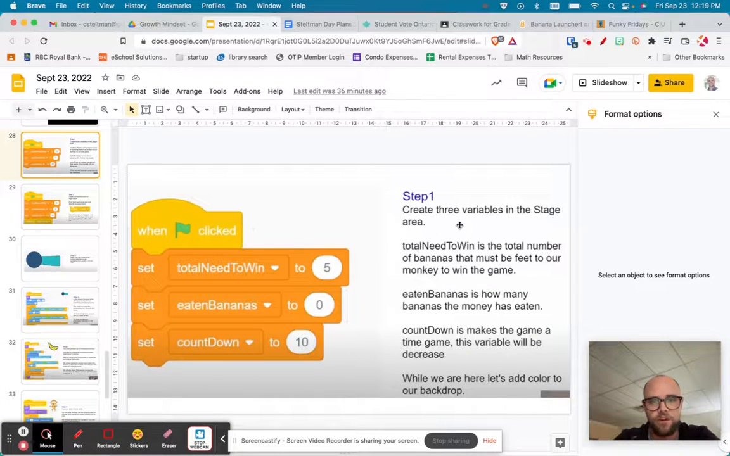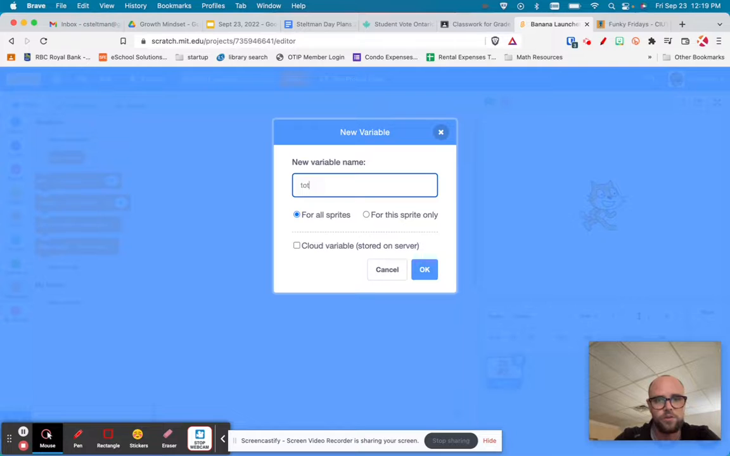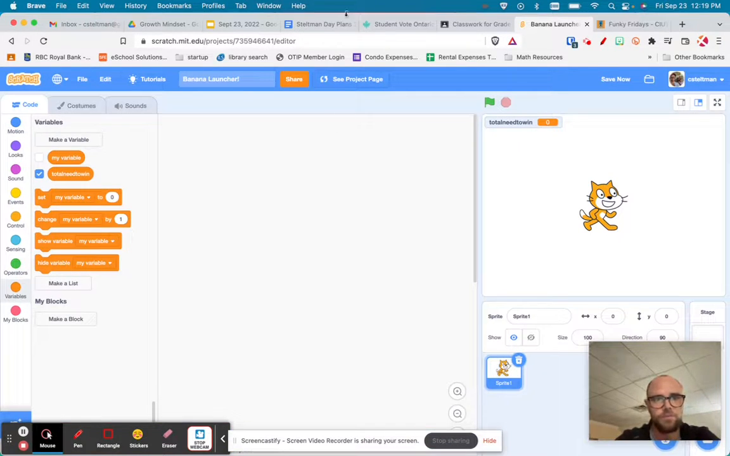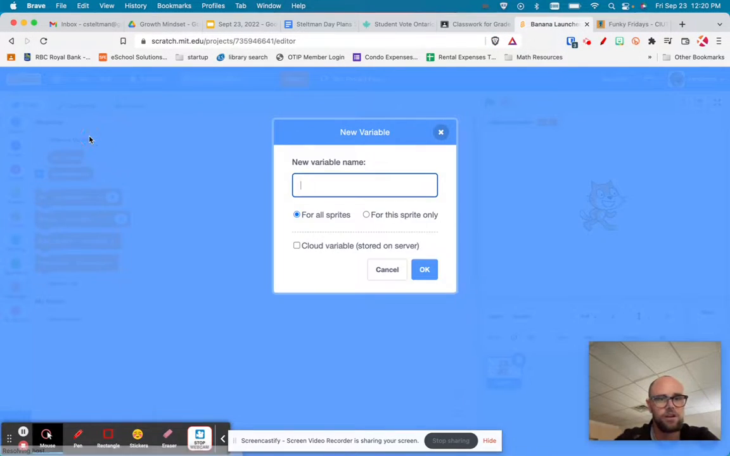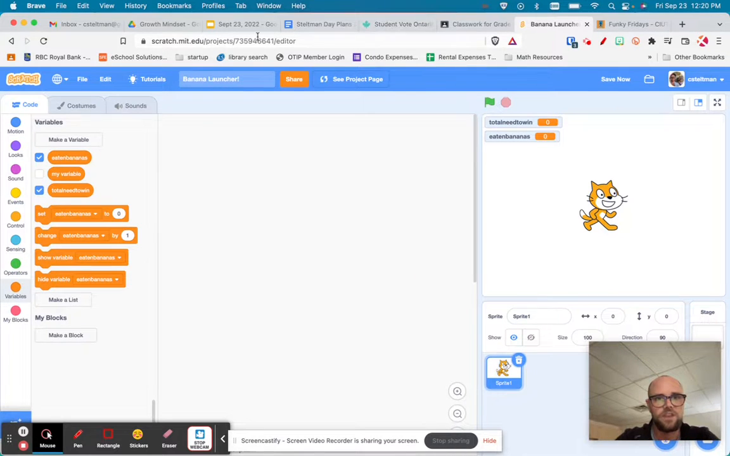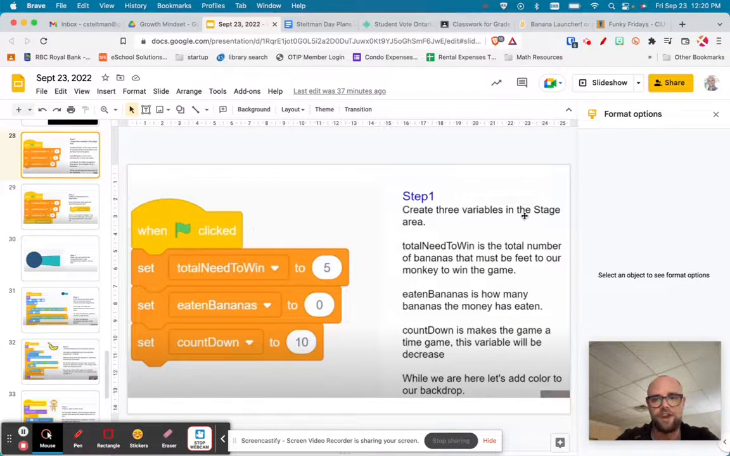So step 1, create 3 variables. The total we need to win. That's the total number of bananas that must be fed to our monkey to win the game. In the example, they're saying you need to get 5 bananas to win. So I'm going to say total need to win is my first one. Eaten bananas: how many bananas the monkey eats. So set eaten bananas to 0. So make a variable, eaten bananas. And my last one is countdown. That's the timer, so it's going to be a 10-second game that you'll have to play.